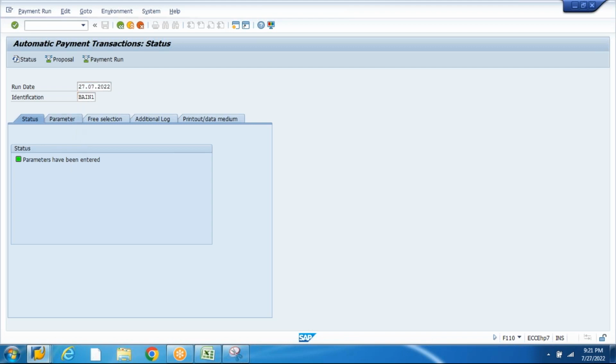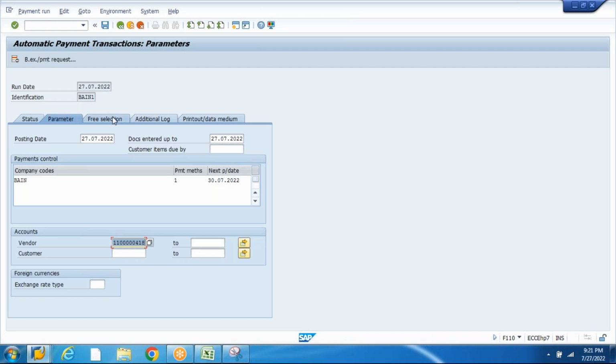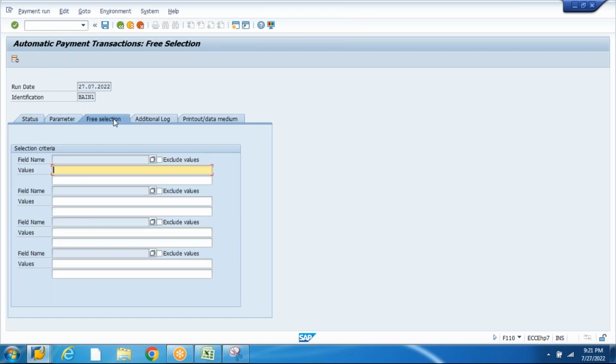All right. After clicking on parameters, now there is something called free selection. This free selection is nothing but filters. If you want to exclude something or if you want to include something, you can use this free selection. This we will experiment with the different cases. And the next one is your additional log.